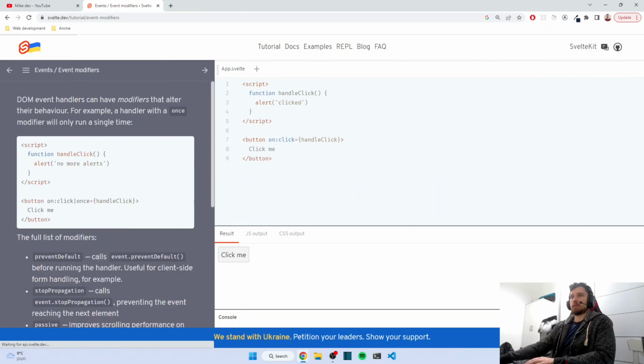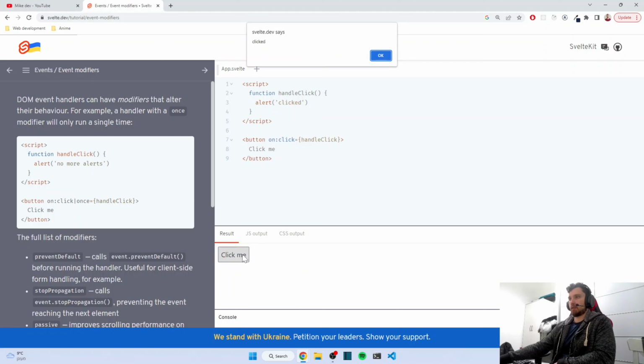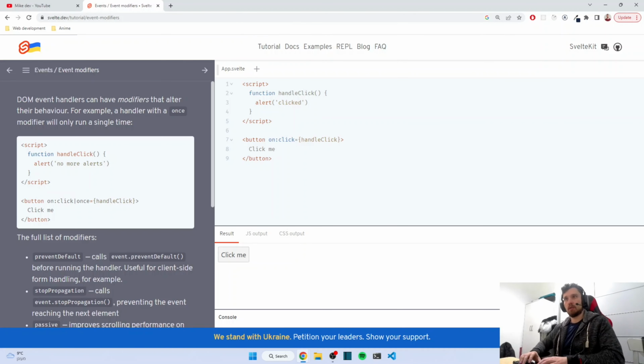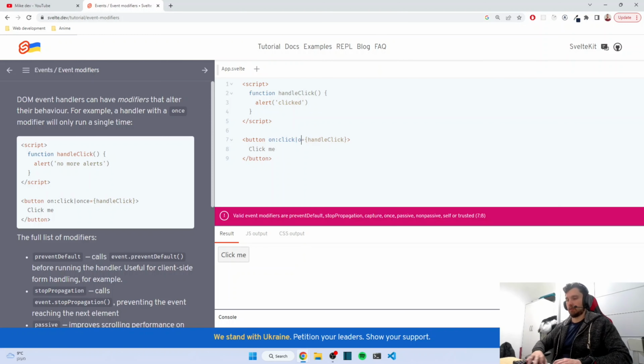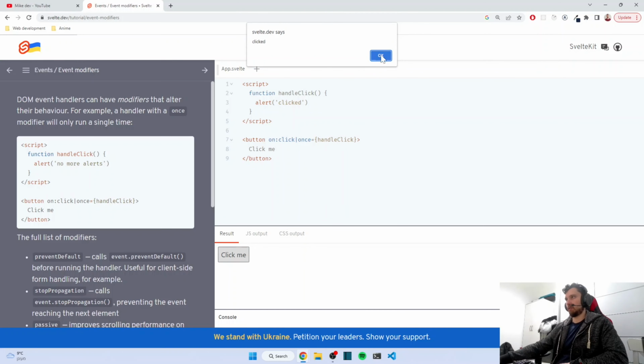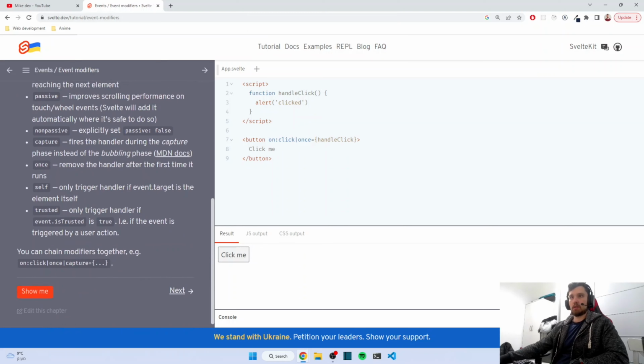So let's go next. DOM event handlers can have modifiers that alter their behavior. For example, a handler with a once modifier will only run a single time. On click once. Okay, this is cool. Click me. Yeah, so I can basically say click, and here we say once, and it will trigger only one time. Nice.